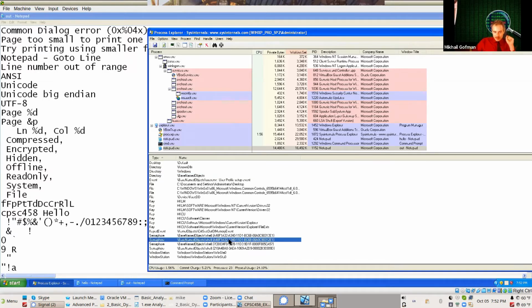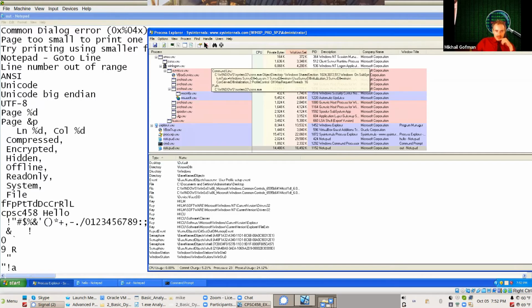All right. So, for example, there is a semaphore at this location. There is an access to the object called Windows Station. There is an access to the desktop object. There is an access to some directory. All right, and that's basically the idea.